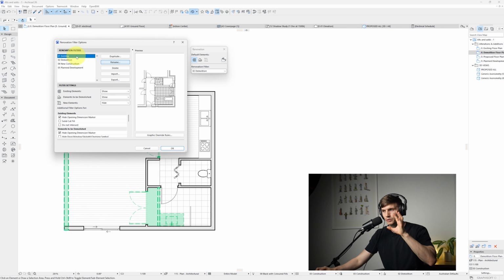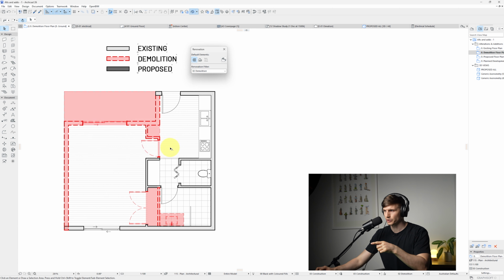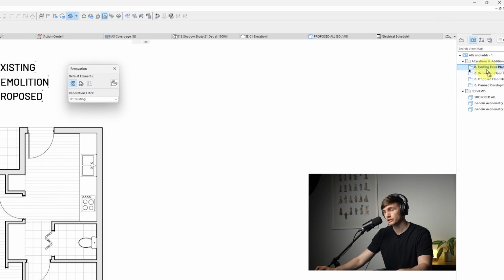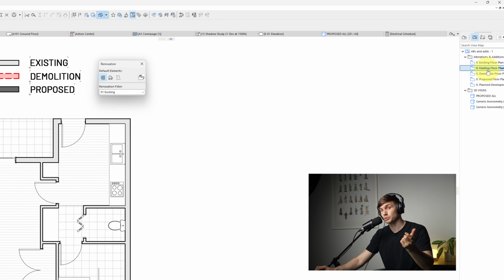So now that we know what we're showing, we're hiding, and what we're overriding, all we need to do now, if we click OK, is make sure that these settings are applied to our plans as well. So let's say we've got an existing floor plan. If we want to create a demolition floor plan, we could duplicate this existing one. If we click and then hold in Control, we'll see a little plus icon next to our cursor. And if we release our mouse button, we'll notice that we've created a duplicate of that view.